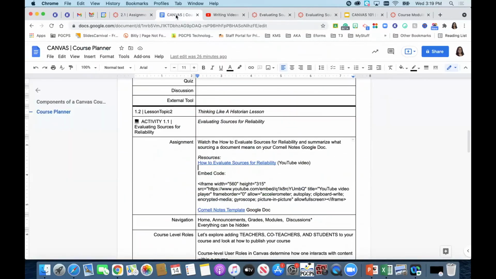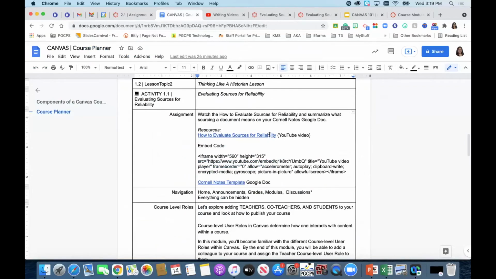Before I put the assignment in Canvas, I planned it out on my course planner sheet. You all have an example of this template in the resources that were shared at the beginning of the course, at the beginning of our session.